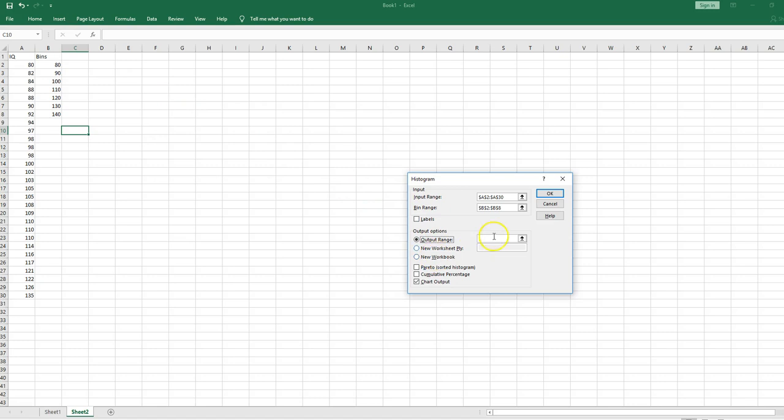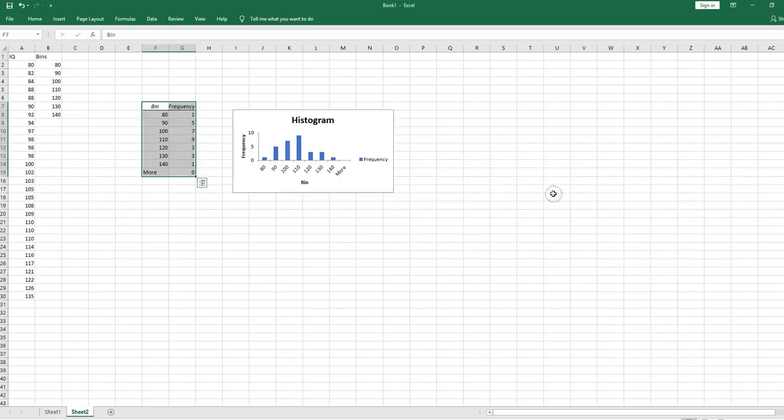and just click in this box, and I'm just going to click my mouse on a cell right here so that it's going to start my graph right at cell F7. You can just click somewhere on this open part of the graph. Make sure chart output is clicked, and then I'm going to click OK. And there's my histogram, and it's got my frequencies within each bin.